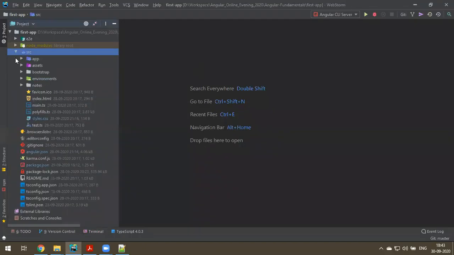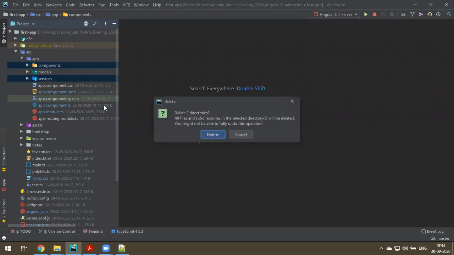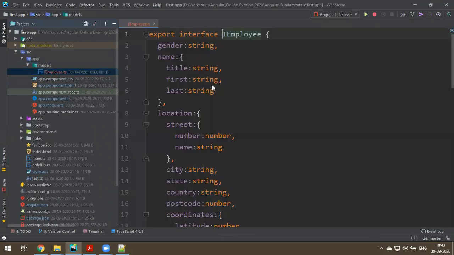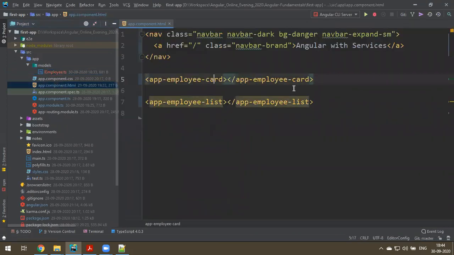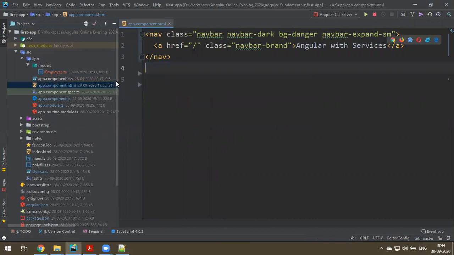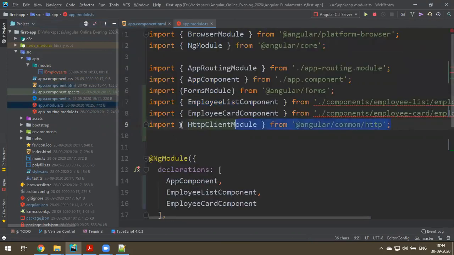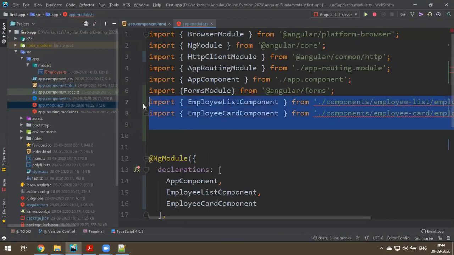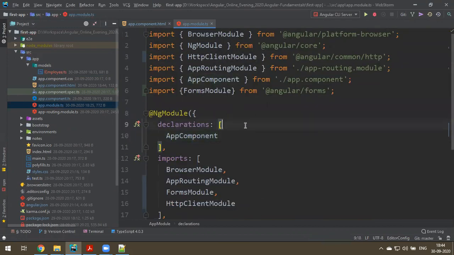Let me clear things. I don't need components and services, so delete them. Models I'll keep because I'm going to use the same data now also. And in the app component, I don't need these, so delete. I don't need the declarations as well. HttpClientModule is required, so I'll keep it. I kept the HTTP client module as it is because from now onwards every example deals with the server. So I need that one. We'll go one by one, next level.